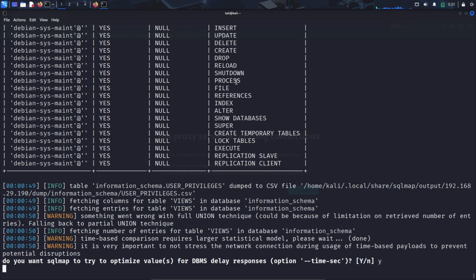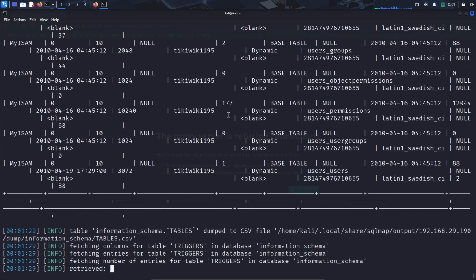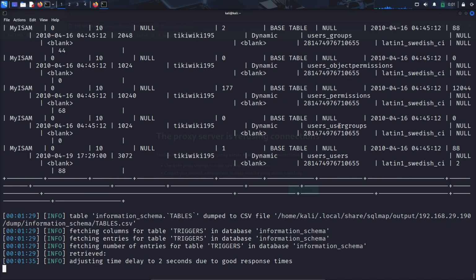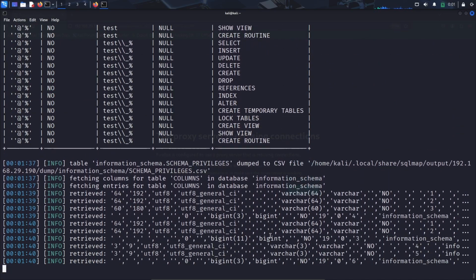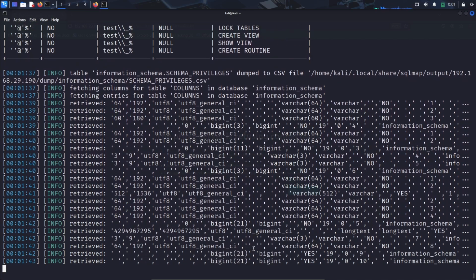So yeah, you can also use this command to dump everything inside, and you just don't have to specify minus T for table, minus C for column, and something like that. It will dump all without asking. So that's about the minus minus dump-all command, and it's cool.